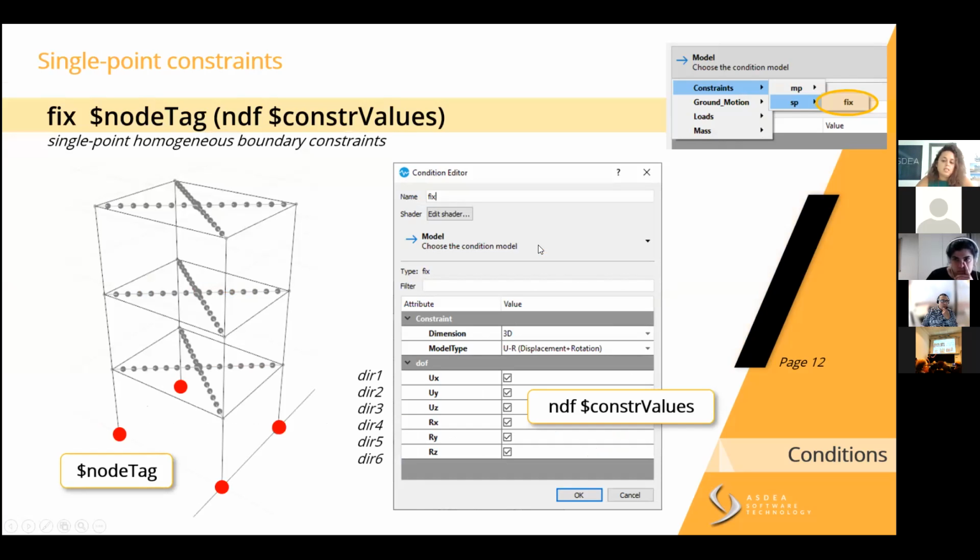Single point is the easiest. There's just one command to create a single point constraint, which is the fix command. If you are in 3D and you're actually applying it to displacement and rotation, you have all of the 6 degrees of freedom available, and you can define which one you're fixing and which one you're not. This is all in the global coordinates. So just remember, not all conditions are in the global coordinates, apart from the ones where it's specified.